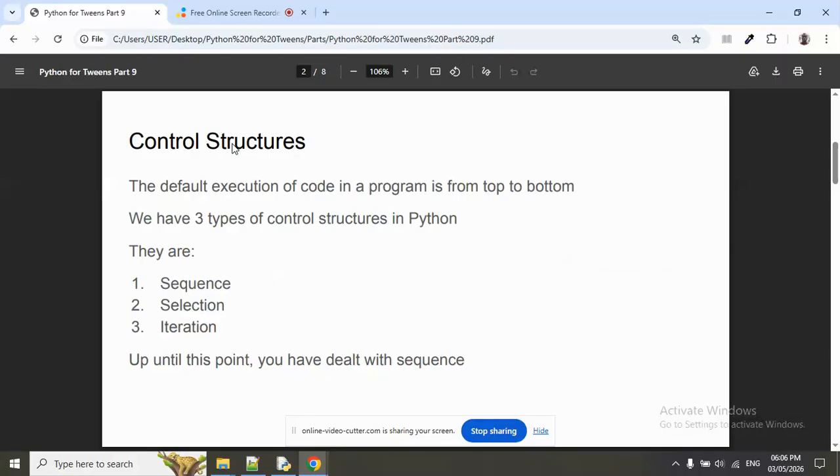Now, in the Python programming language, we have three types of control structures. We have the one for sequence, which is the default mode of execution in any program. We have selection, which is your if statement. Then we have iteration. Iteration deals with loops. A loop is a process that repeats continually. But in today's class, we'll be looking at selection.